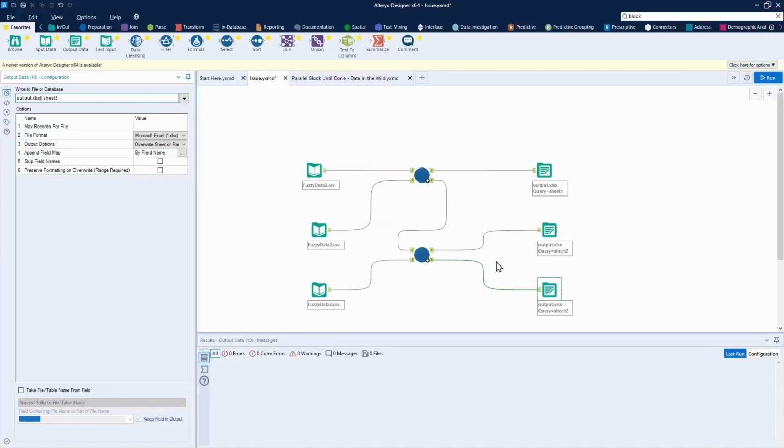That wraps up today's video on how to build your own parallel block until done tool in Alteryx.